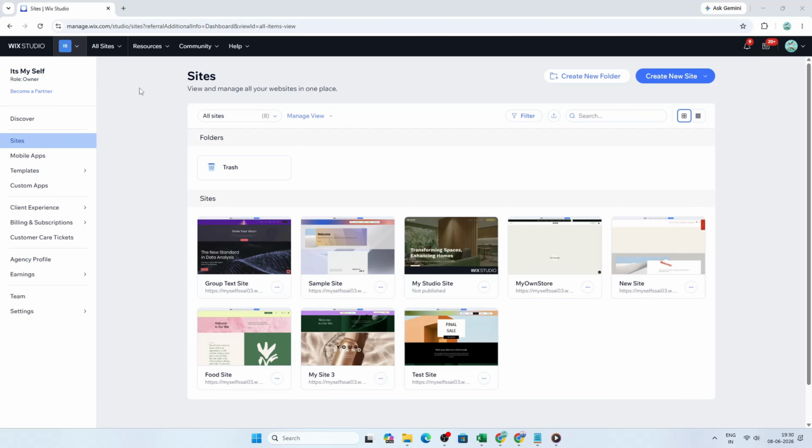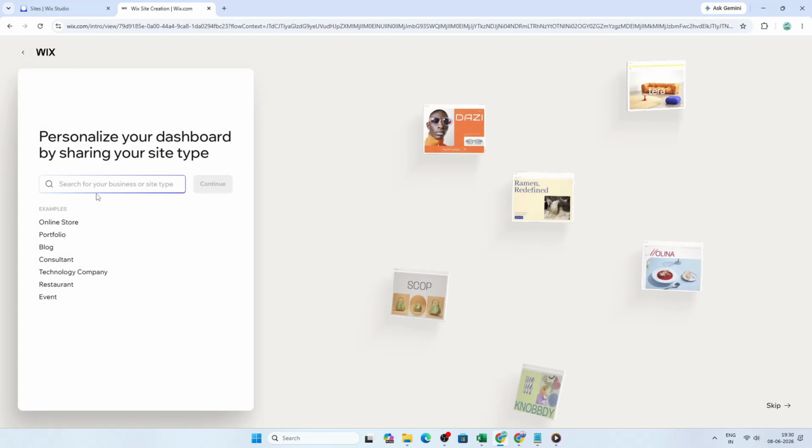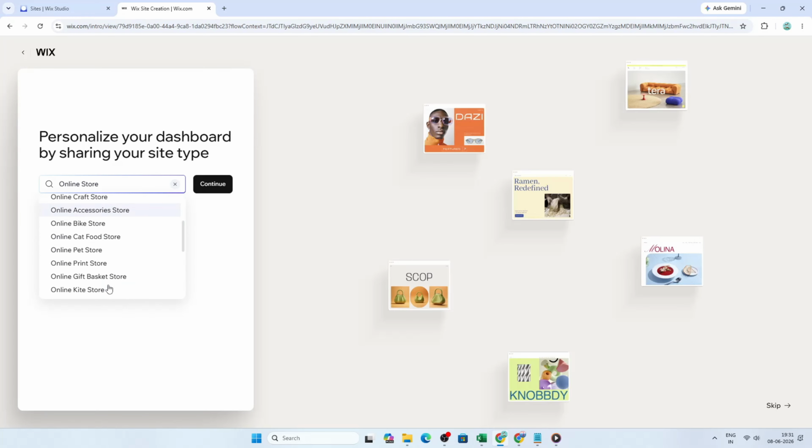Once you're inside Wix, click Create New Site. From there, choose the Wix Editor option. If an AI chat or setup assistant appears, simply skip it so you can build the site manually. Next, select the type of website that best fits your store, such as online store or clothing store and boutique. This helps Wix prepare the right tools and layout options for your project.